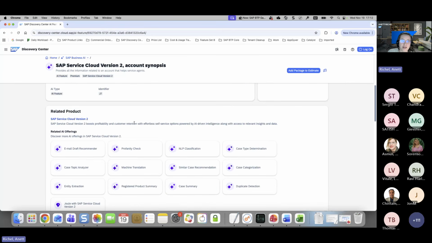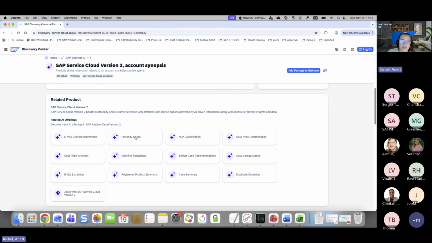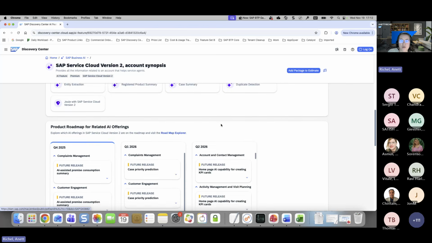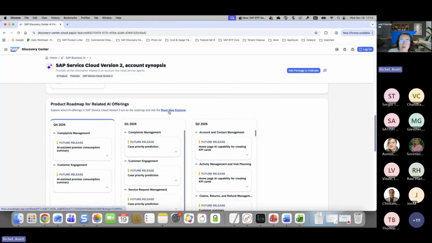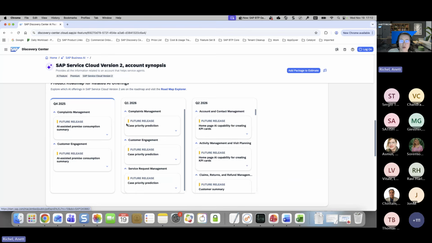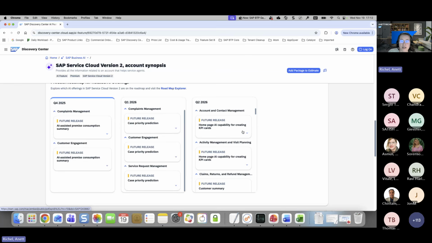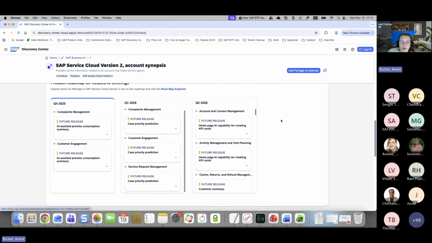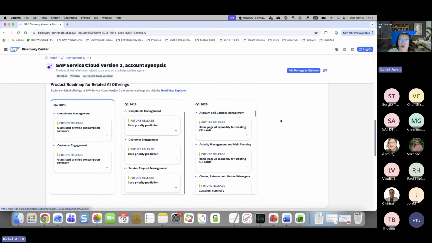Below, we have a related product section. Here, all other offerings are listed, which are part of the product and also in the catalog. Something which we have quite new is the integration of the Roadmap Explorer. Beforehand, we just had a link included. Now we also have a direct integration where you can see the cards and information from the Roadmap Explorer from the current quarter and the upcoming quarters. I think that's also quite nice to already get a good overview.